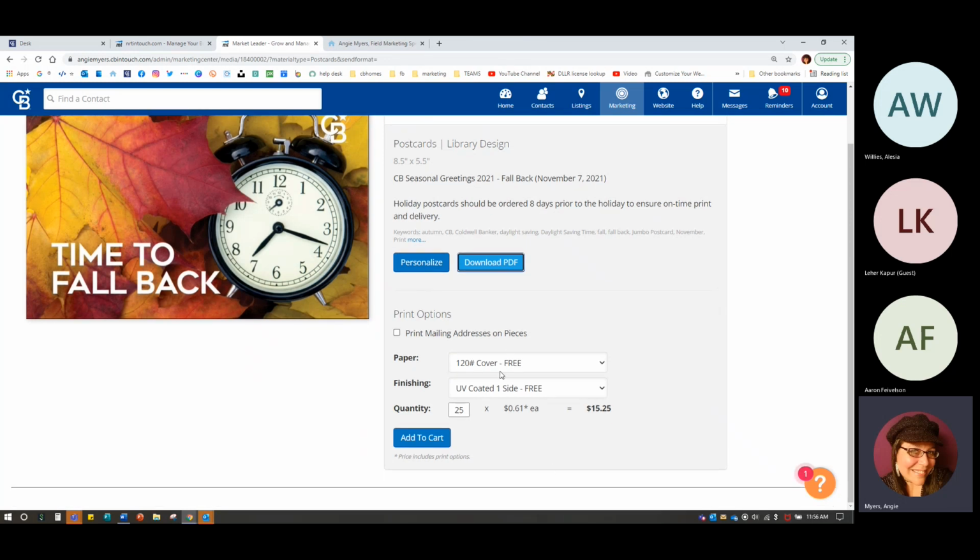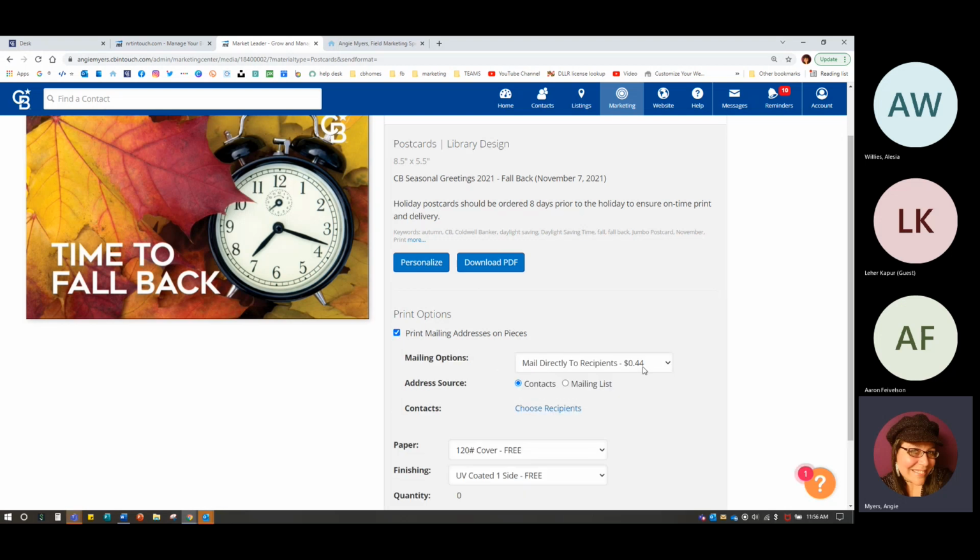The options you have here, let's say I'm sending this to 200 people. You'll see that the price is going to go down per card as opposed to 25 cards at 61 cents. Maybe I want to do 200 at 38 cents. I can have them mailed to me. I can print labels. I can stamp them. I take them to the post office myself, or I can pay 44 cents a piece.